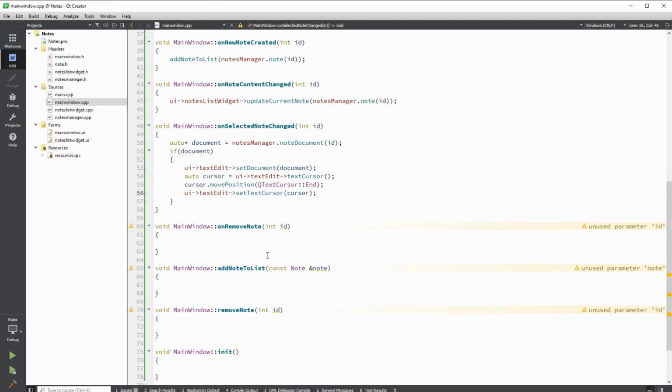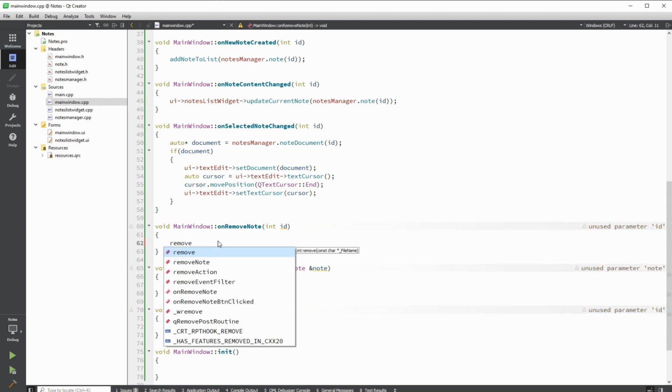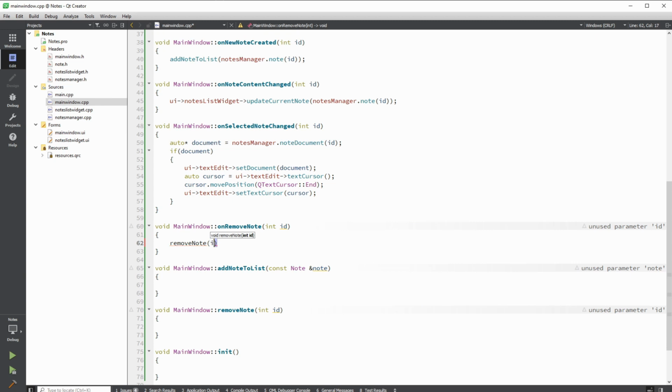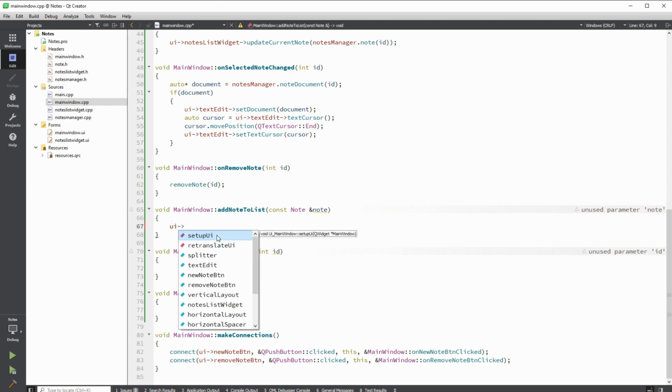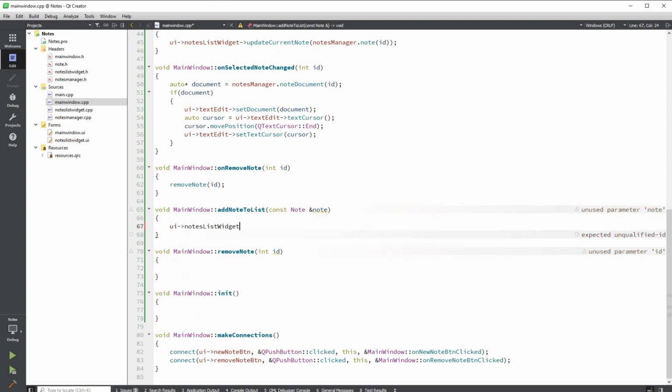It's not mandatory. So on remove note, this is the same remove note, and we pass back the ID. The add note to the list is simple. We get the pointer to the note list widget, and we call add note, and we pass in the note. Now the remove note is going to be a little bit more tricky.